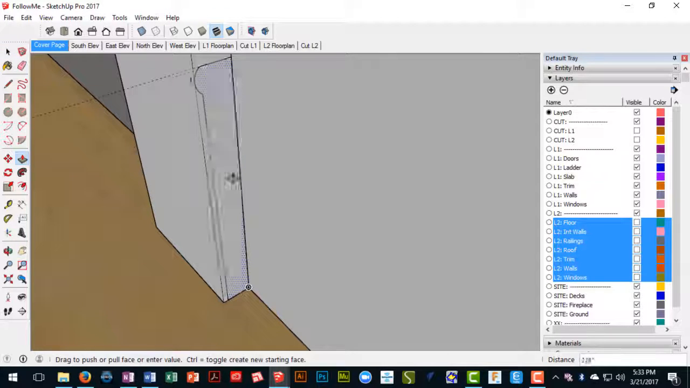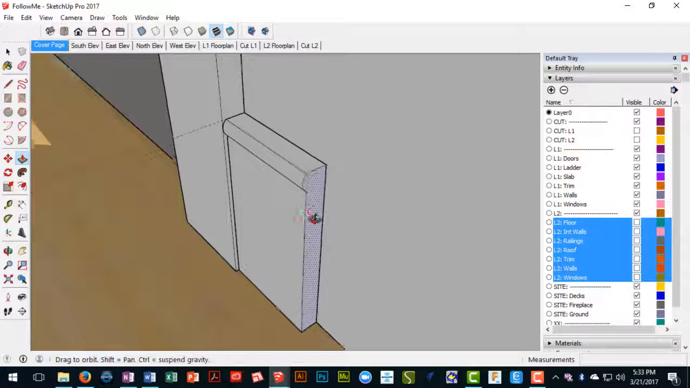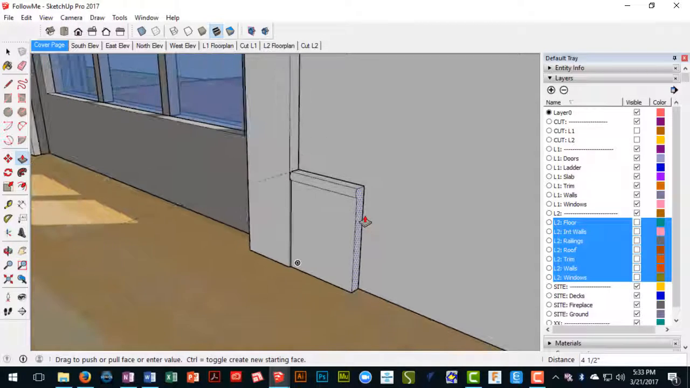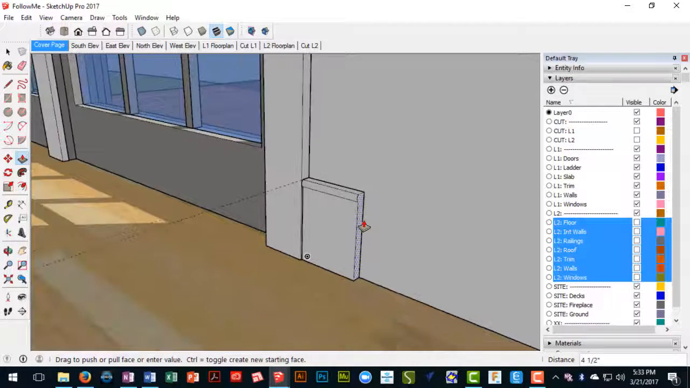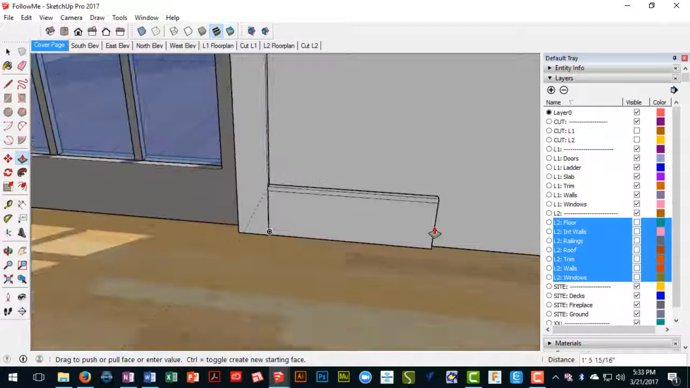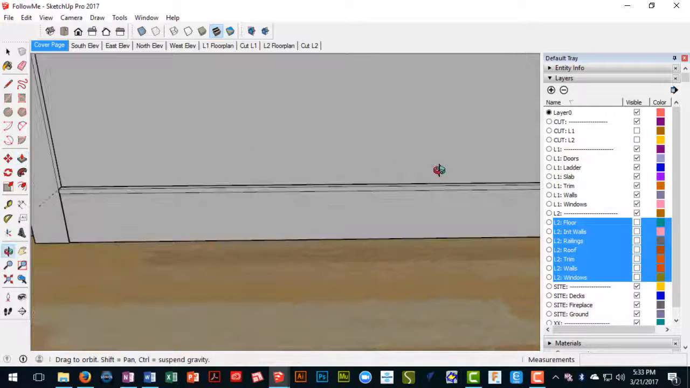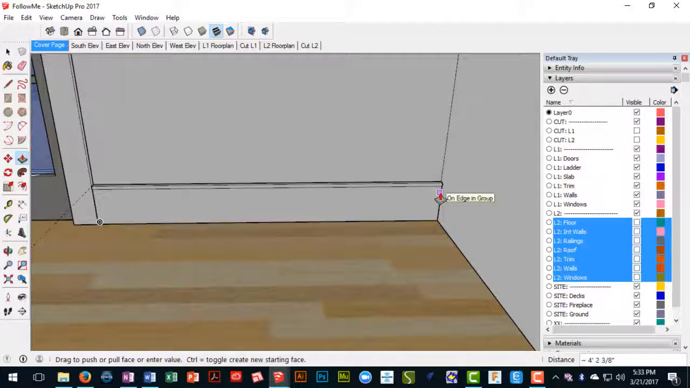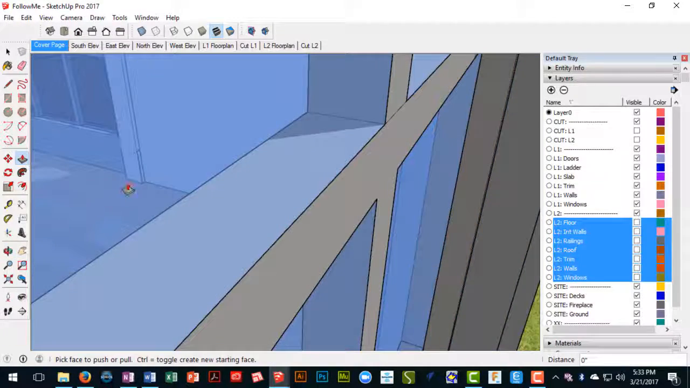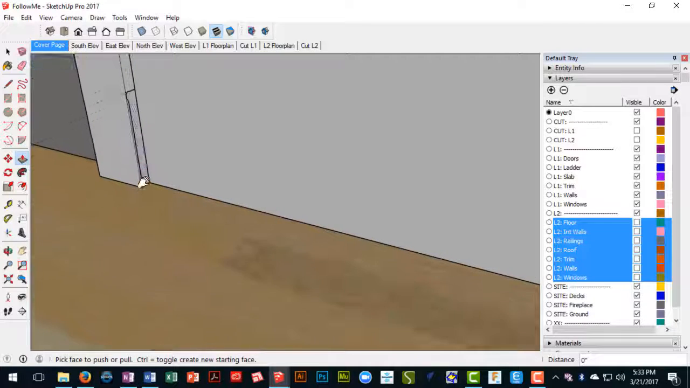Now if I pulled this with a push-pull tool, you'll see what I'm going to get for a baseboard, and that looks good. But with push-pull, I can only go to this corner, I can't go around the corner, and I can't miter the corner. But the FollowMe tool is going to allow us to do that.